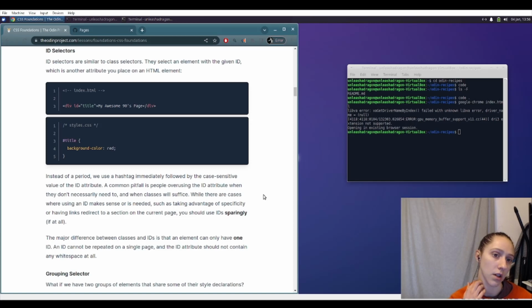So ID selectors are similar to class selectors, and they select, I just want to make sure, is this using my, awesome. I was worried when I hit my headphones that it was using my mic in my headphones and it would have been super loud, but it's not, so great.